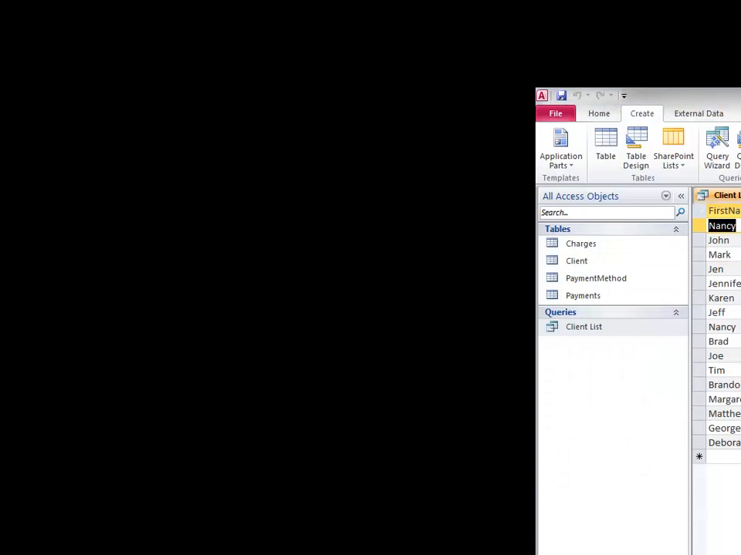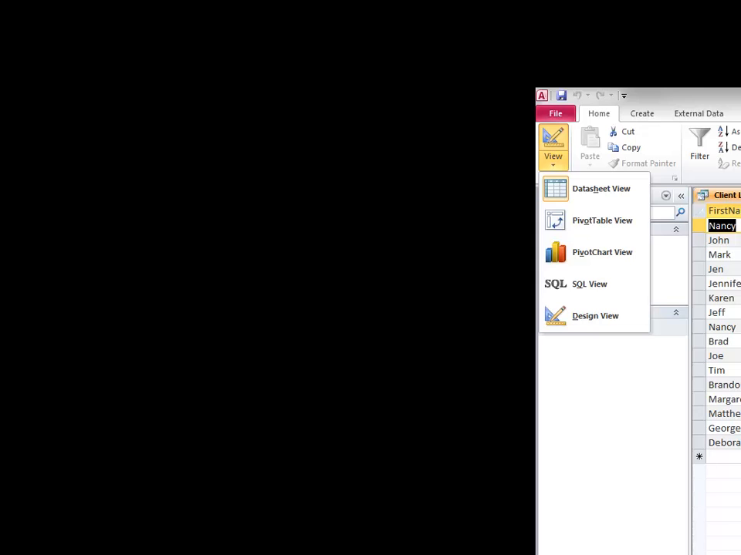And in our database here, I'm going to keep this open. I'm going to click on Home. I'm going to click on View. And I'm going to click on SQL View. And there is the language that is generated from the GUI that you created.